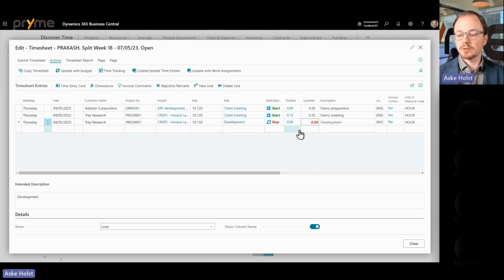And there's, of course, a setting to turn off the start-stop timer functionality if you don't want it to clutter up your UI with additional fields. You set it, and then it hides those fields. So this is the tracking functionality.